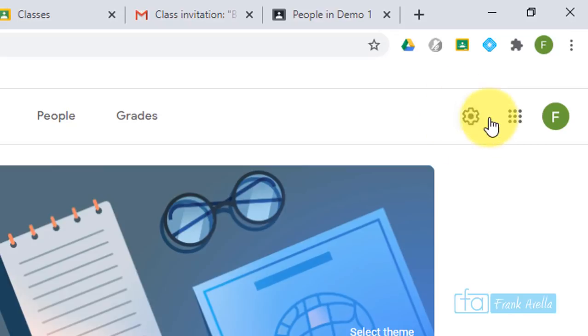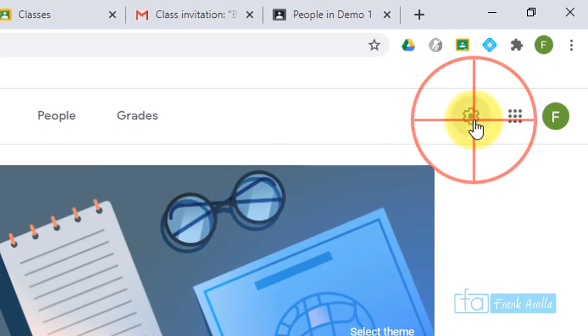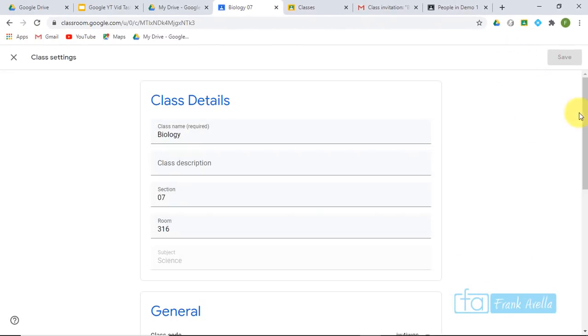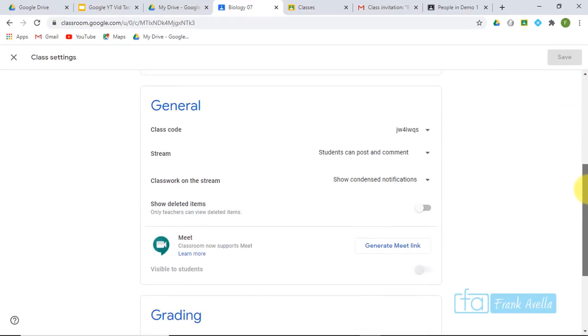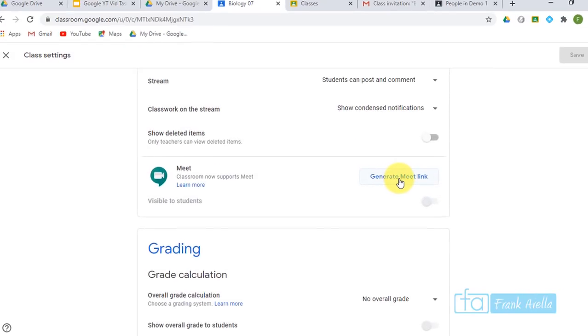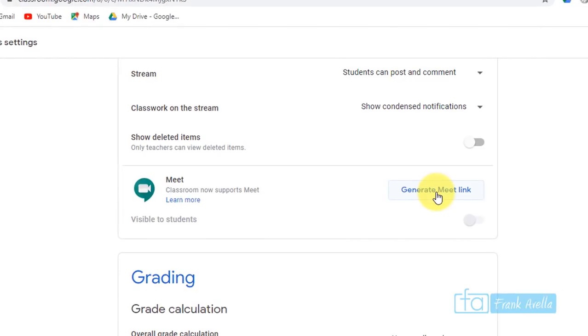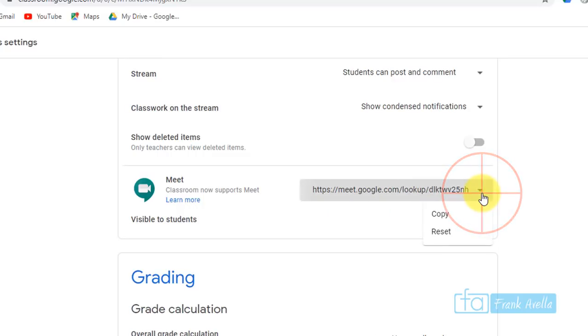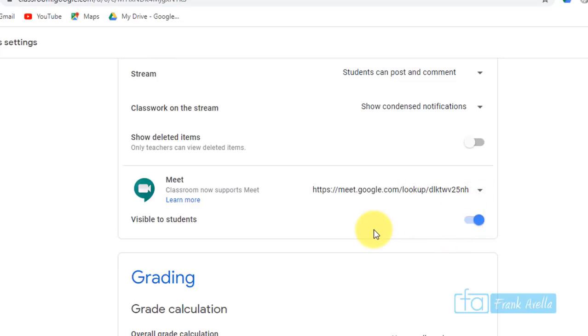So to get to settings, you're going to click on this little gear icon on the top, and you can scroll down and click where it says generate meet link. So I'm going to click this here, and as soon as I click this, it's going to create a meet link for me. So boom, it's created a meet link. And now if you click this little arrow, you can copy it. So I'm going to click copy, and then I can share that with someone.